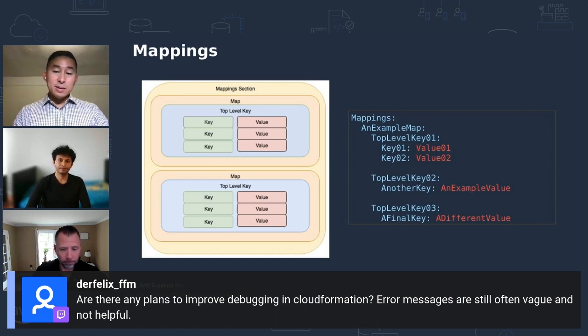Right. And I can also add to that, we have a tool called TaskCat to test your CloudFormation template deployment. It will actually deploy the CloudFormation stack, and if you have multiple deployments, you can use that to quickly take one template and deploy it in different regions.